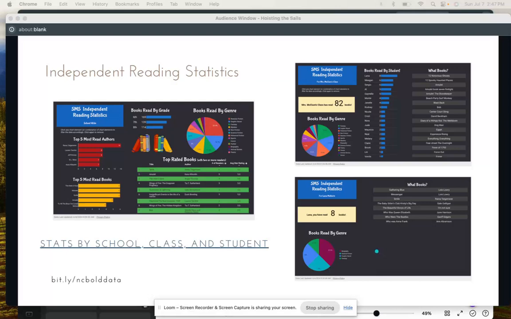Here, it starts with the student. The student gets the Google form where, when they finish reading a book, they record it. Title, author, genre. And at some point, they're rating them. So that must be on the form too, but it's not showing on this.